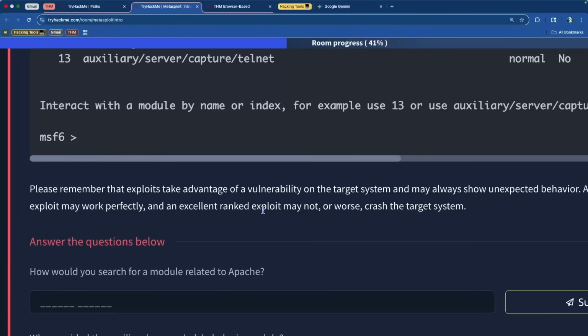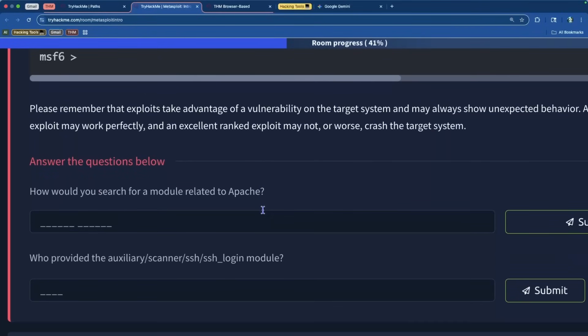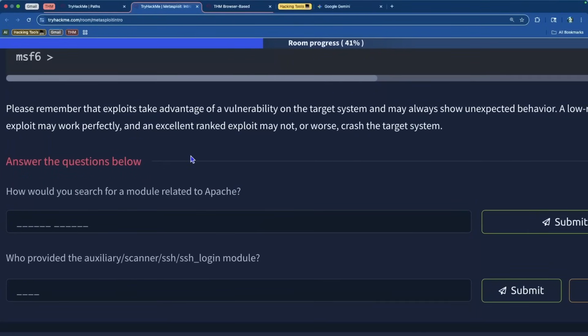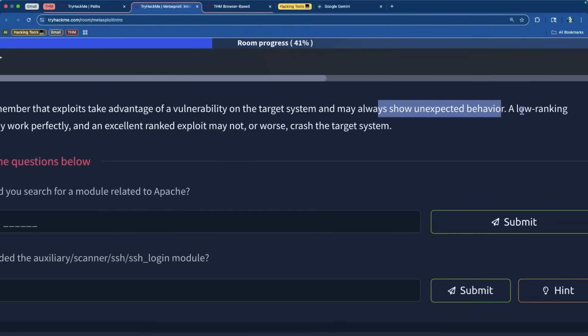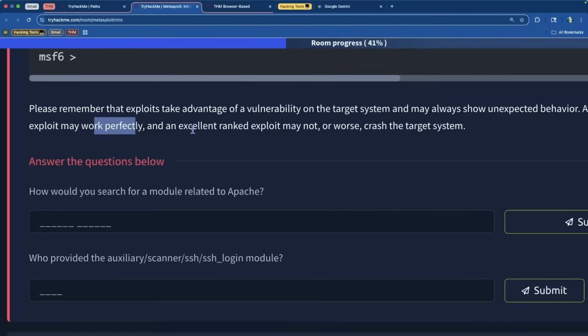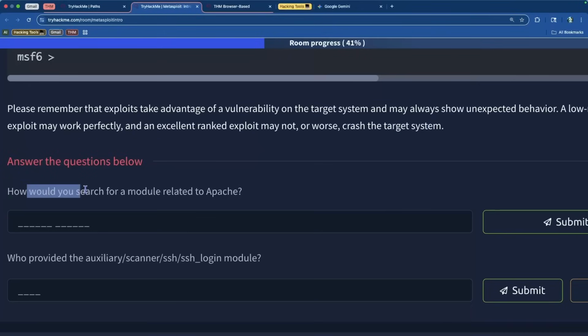This is one of those tools where, by the time you think you've learned everything, they're going to update it, and then there's going to be more stuff added that you will have to learn. So this is a very powerful tool, and it's really useful. Just remember, exploits take advantage of a vulnerability on the target system and may always show unexpected behavior. A low-ranking exploit may work perfectly, and an excellent-ranked exploit may not, or worse, it may crash the target system, which will be a dead giveaway that something is wrong, and then they're going to start looking for what went wrong and start patching it.